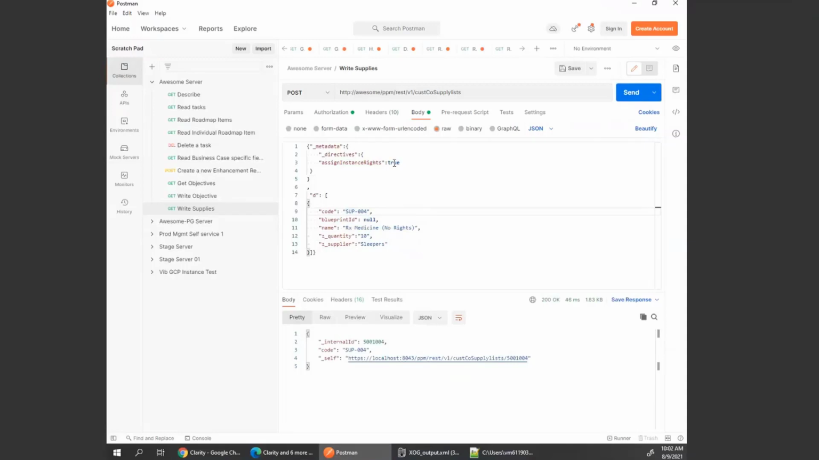Oh, and I forgot to change the right. So let's create a third one. Let's set this value to false because that is when no rights should be assigned. So that's the one that we want. I'm going to run this again.